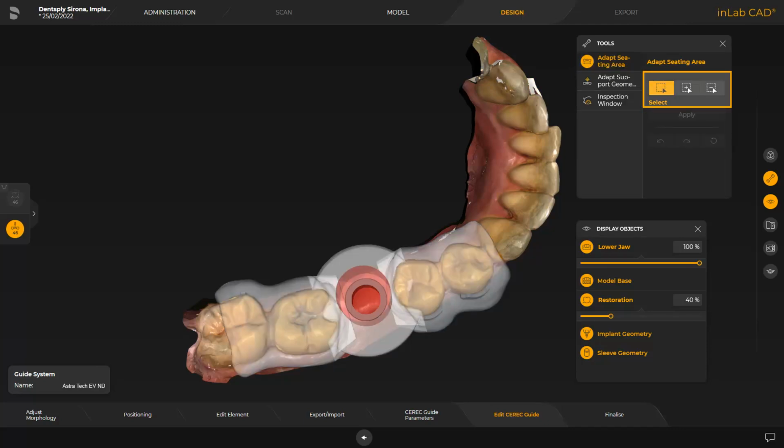Here, three options are available. The option Select allows you to mark complete areas and lengthen or shorten the surgical guide seating area. For our demonstration, we extend in the mesial direction. Starting at the surgical guide, we mark the area to be lengthened by holding the left mouse button down. By tapping Apply, the surgical guide is extended.